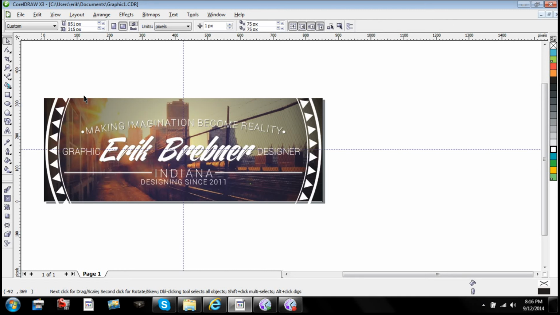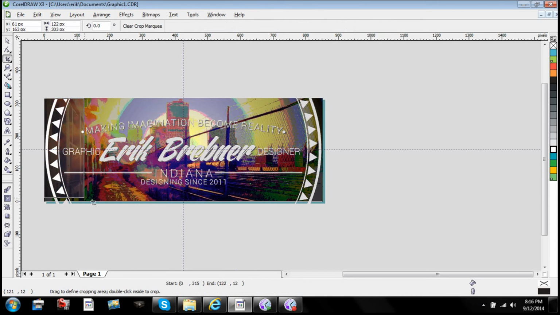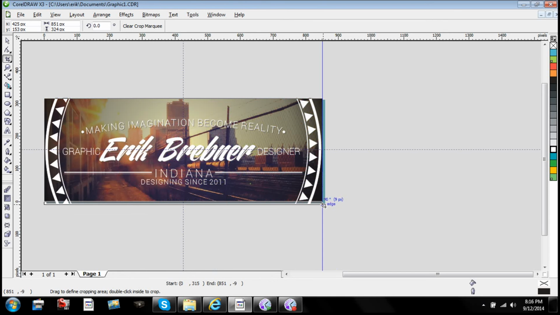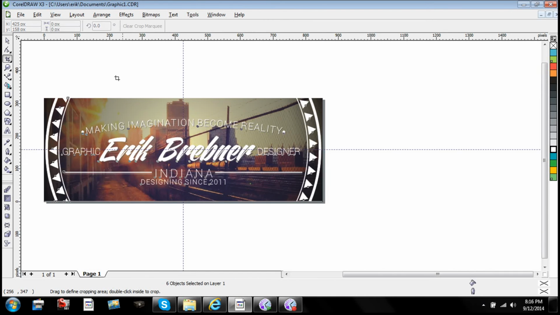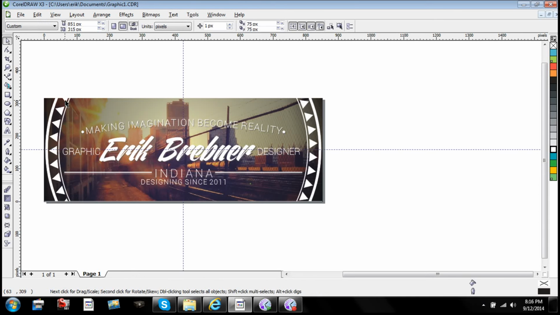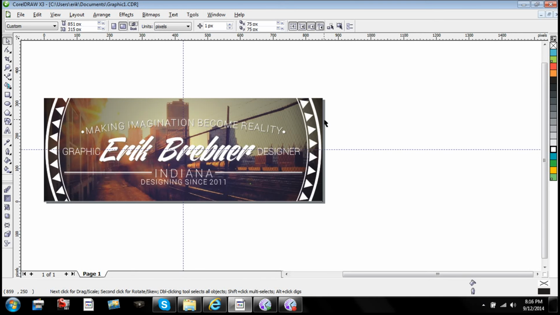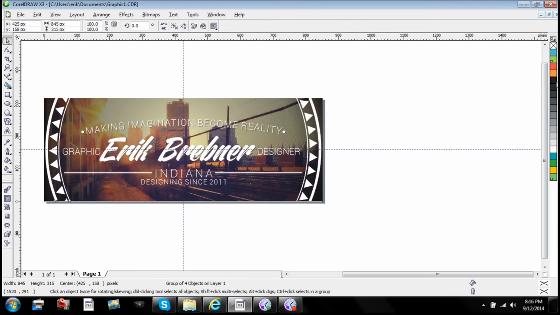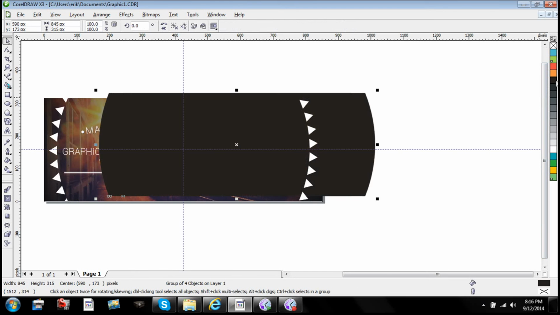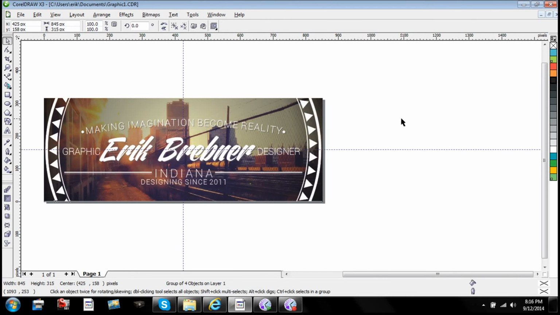Now, since we don't want these outer parts in there, we're going to take our crop tool and go edge to edge on all of it, and then double click on the inside. And what that just did is cut off everything that was on the outer side. So now if we make this a black, whoop, that's not what I wanted to do. Yep, see? Okay, you get what I'm trying to say here.